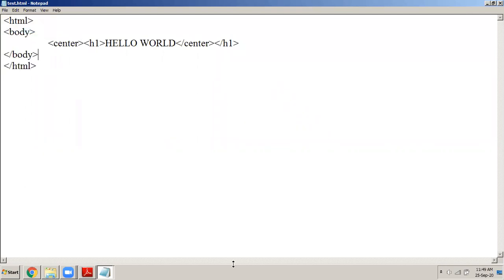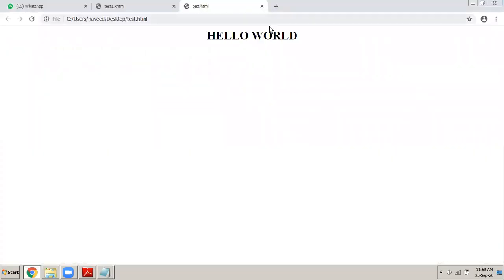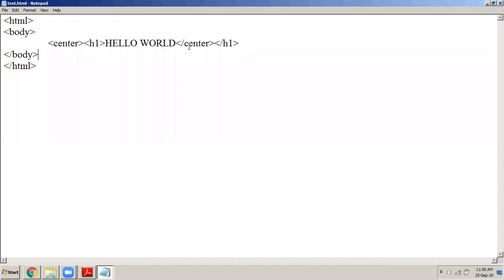I will save this, the HTML page. Then I go to test.html. If I open this, you can see that I still get the output, even if I have cross-nested it. See, H1 is there, but center is closing first. Even if I'm cross-nesting it in HTML, it is fine, no problem. But in XHTML, you cannot do this cross-nesting. Cross-nesting is not allowed in XHTML.